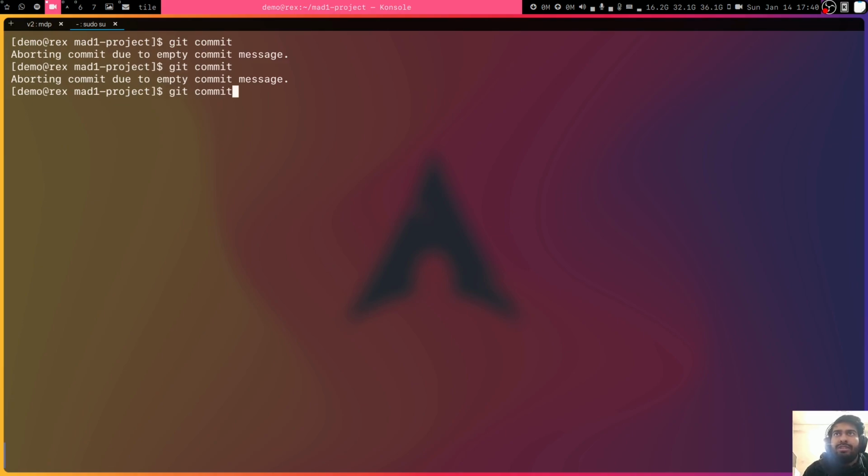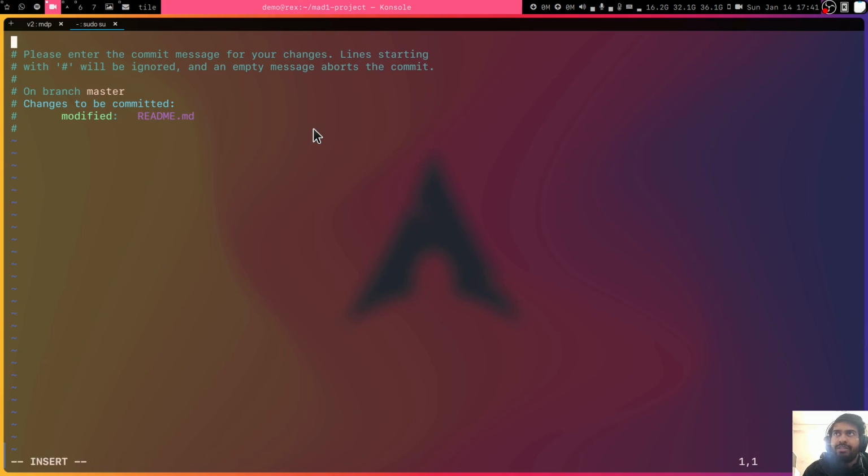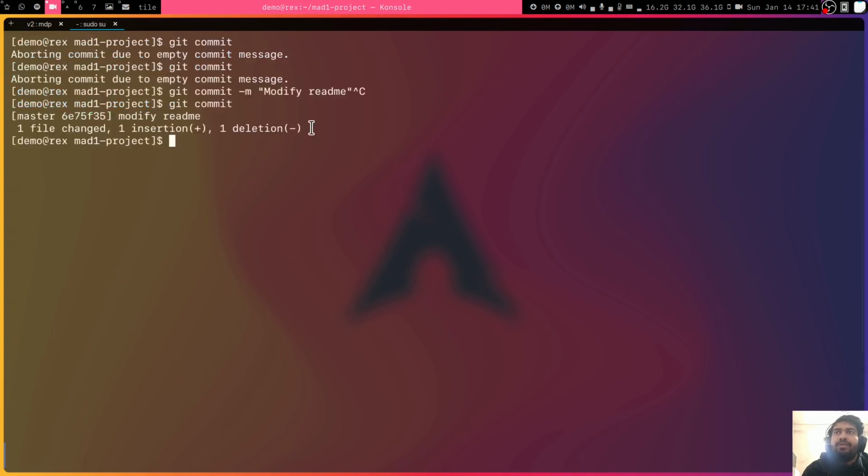So we can simply use -m here, modify readme. You can do it like this, or if you want you can use git commit. If you know how to use Vim, you can go into insert mode and write the message here. Once you have saved the file and exited, it will say one file changed, one insertion, one deletion. This is the change done in readme, and this commit message is also saved.